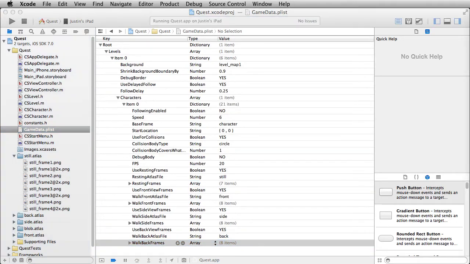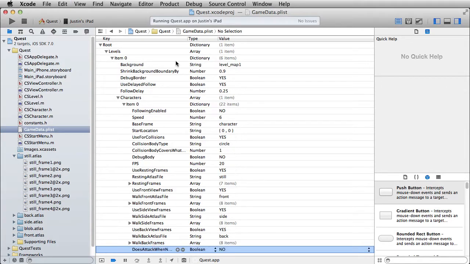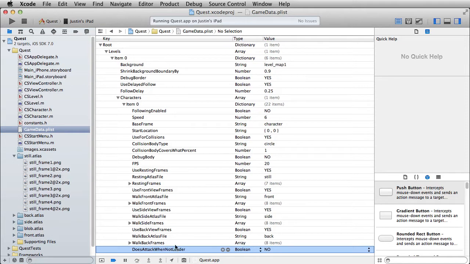I think in each one of these I just have 8 frames. And while we're over here, let's just go ahead and start defining it. Just put in everything we're going to use. Here comes the kitchen sink. Does attack when not leader, and obviously the leader is always going to attack. And I kind of like the other characters attacking too, so let's set that to yes.